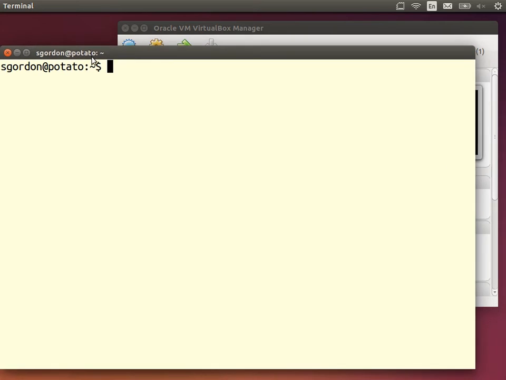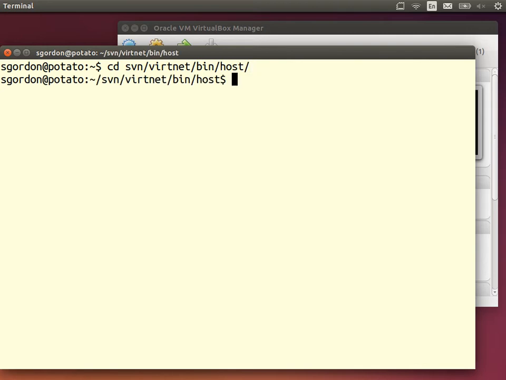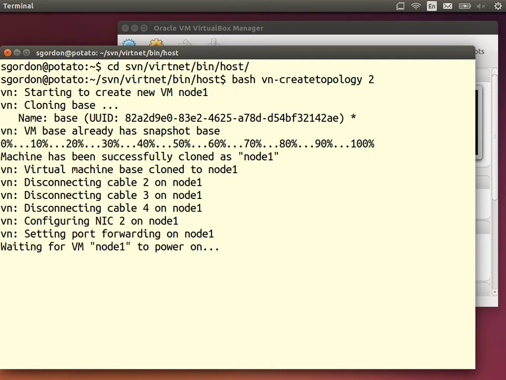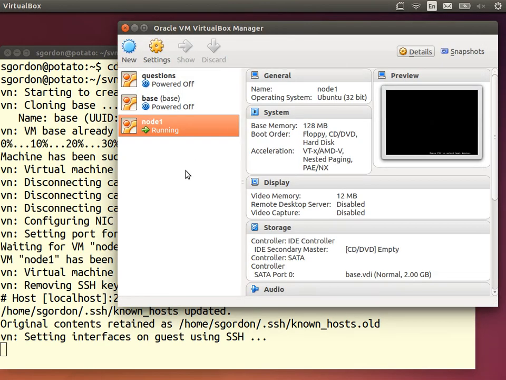Let's do it, and then we'll run the software internally. You've installed this software called VirtNet, and then you create a topology. Topology number two is a topology with just two nodes, A and B, connected via a single link. All it does is create two nodes based upon the base node. It copies the virtual machines, and it sets up the network connections so that they can talk to each other. It takes a couple of minutes to boot.